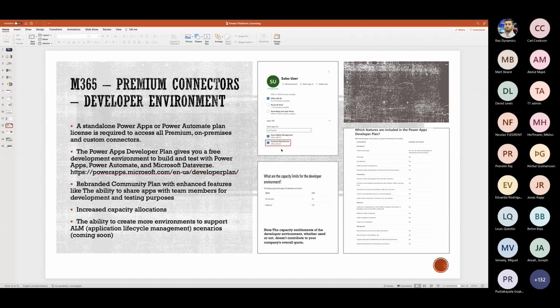For Microsoft 365, if you have the E3 license, which is 28.10 pounds per user per month, you will get Power Apps, Power Automate, and Power Virtual Agent, and Dataverse for Teams is also included in the E3 tenant. Whereas the Microsoft 365 E5 subscription, which is 48 pounds 10 pence per user per month, includes Power Apps, Power Automate, Power Virtual Agent, and Dataverse for Teams.